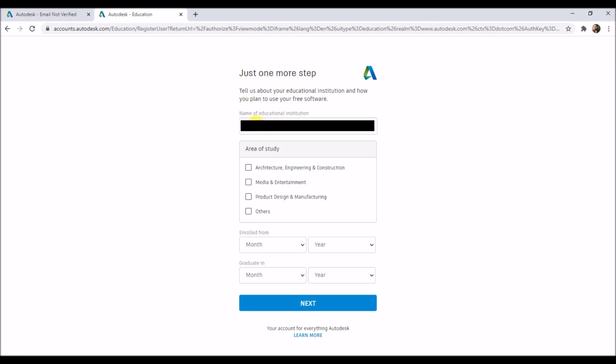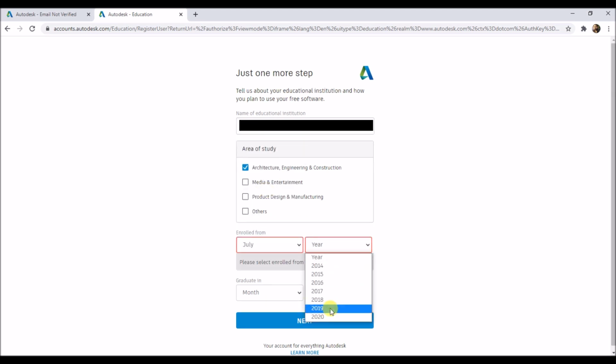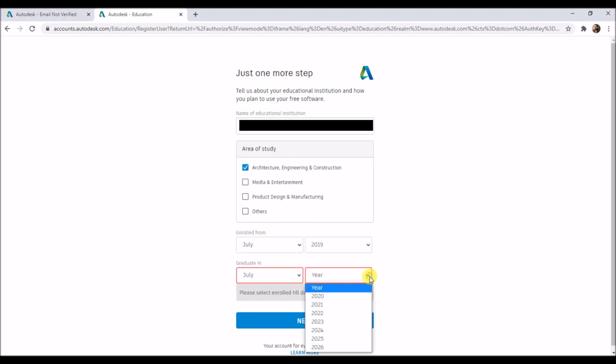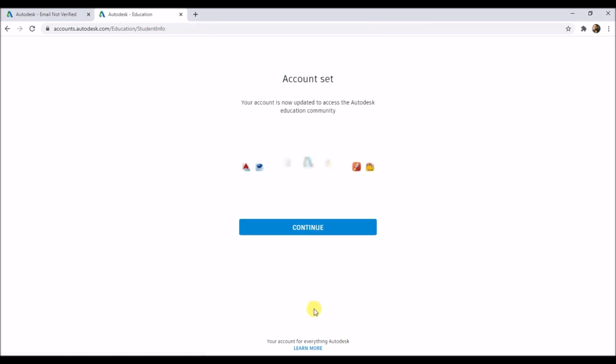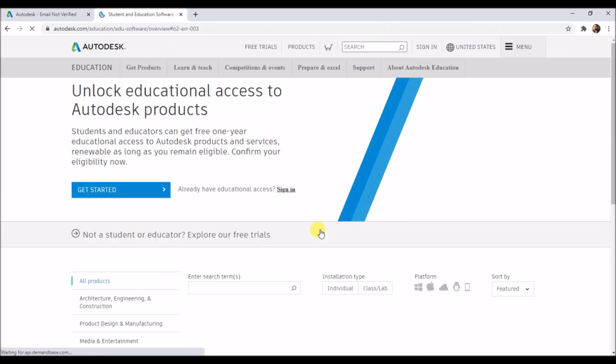Now type your educational institute's name here, and if your institute's name doesn't show here, then just start typing your institution's name. Then click on can't find your school option and then add your institution's name with all the details and wait for 3-4 days, it might get added. Then select your area of study. Then select the month and the year when you have enrolled in the institution, and then select the month and year when you will get graduated from the institute. Then click on next and then click on continue.